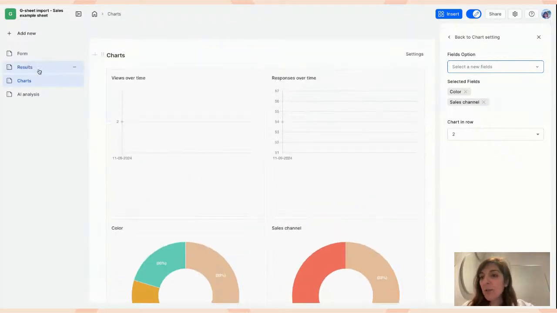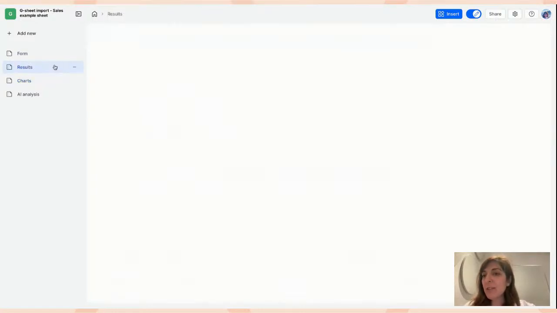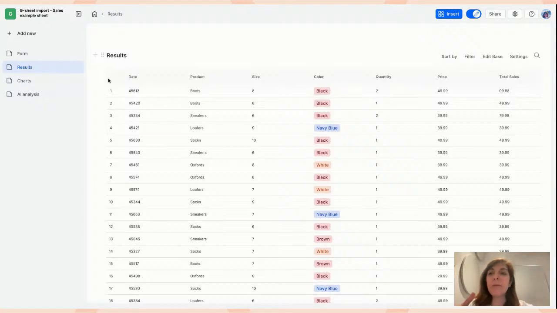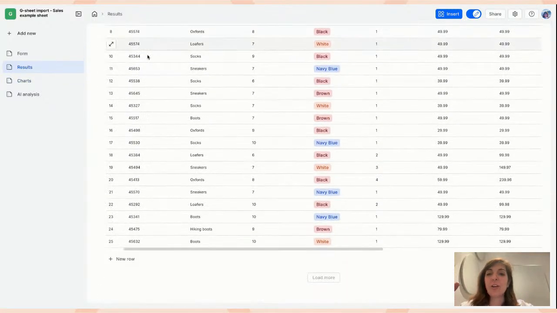So yeah, this is how you can visualize and build powerful dashboards. You can use different blocks. You can use multiple blocks on one page. Let's say you want to add a chart on this page.